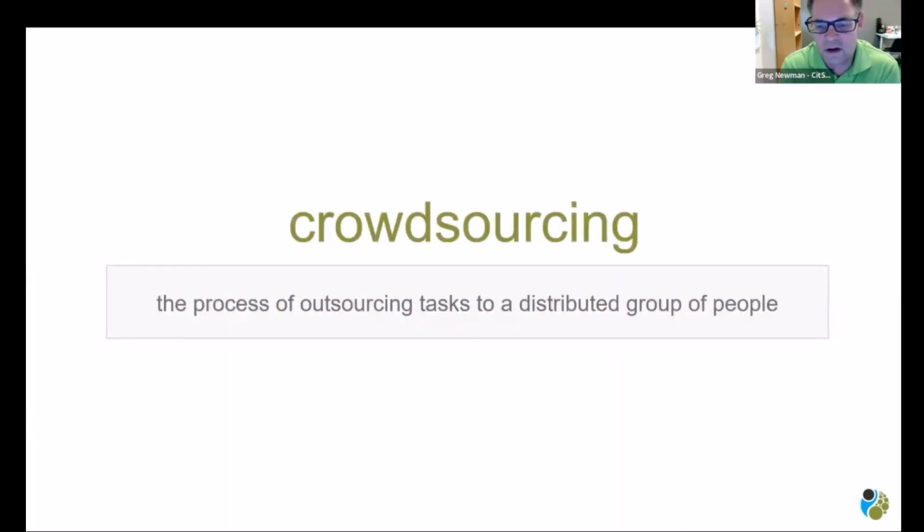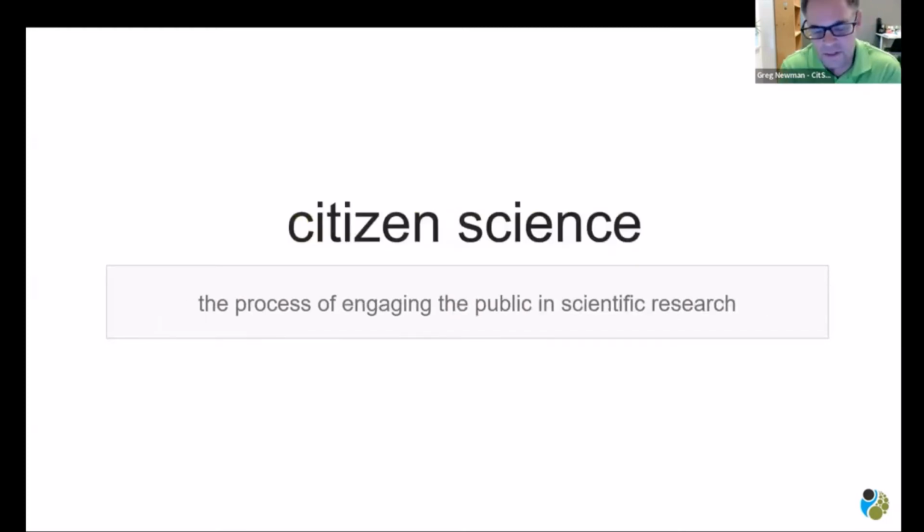At the heart of our ability to do this type of work is outsourcing tasks to a distributed group of people: crowdsourcing, community science, citizen science, participatory science, public participation in scientific research, and a lot of community-based monitoring, all of these various approaches to engaging the public in scientific research.